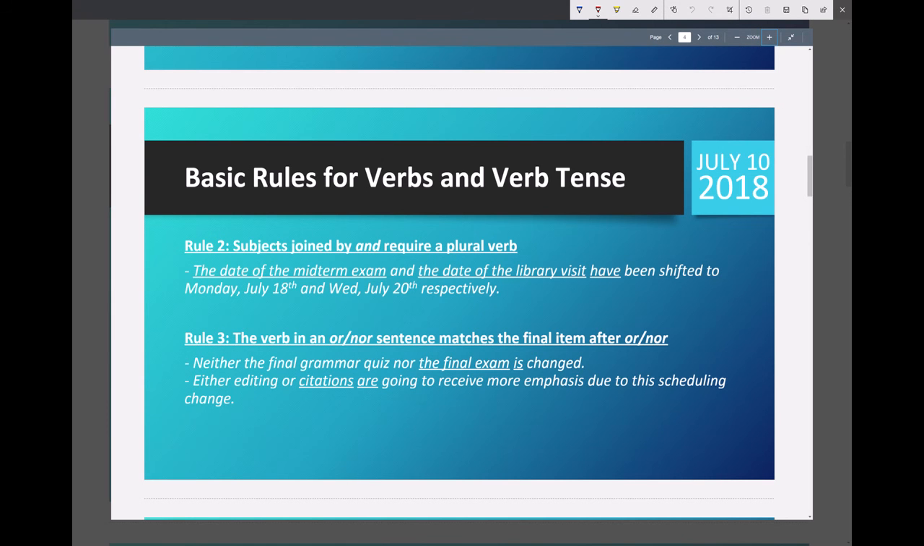Let's look at rule number 3. The verb in an or/nor sentence matches the final item after or or nor. So let's take a look. Neither the final grammar quiz nor the final exam is changed. Here the final item is the final exam, and it's singular, so it matches the verb is, which is singular also.